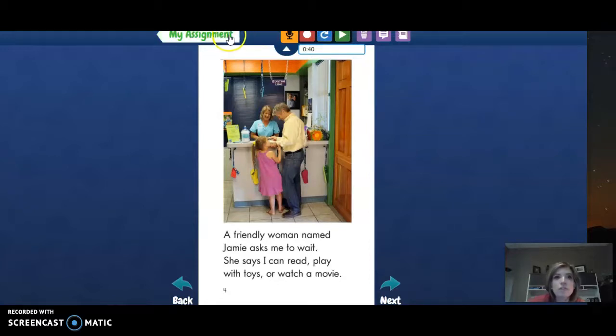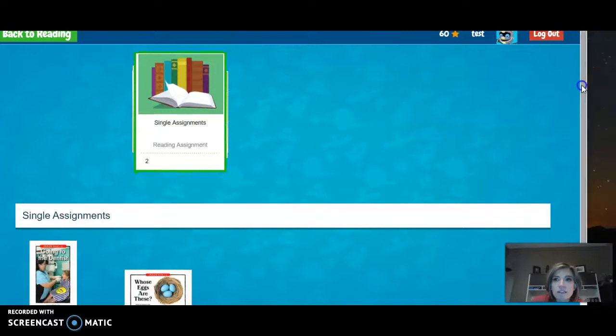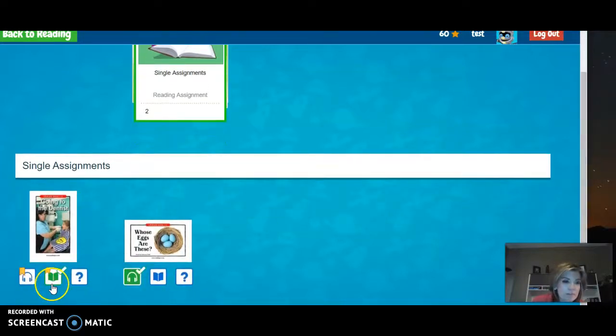So you'll read the whole book, and once you've read the whole book, a check mark will appear. Now, I'm still not done with this assignment, and I know that because there's not a check mark in this box. This is the comprehension questions. This is where you are going to be asked questions about the reading that you've just done. So I'm going to click on this question mark and show you what it will look like.